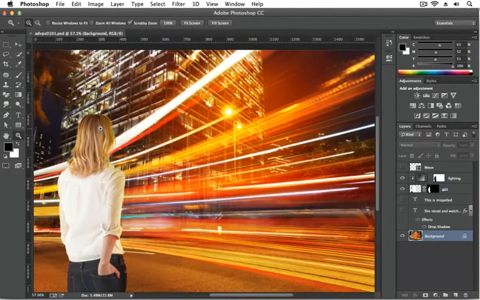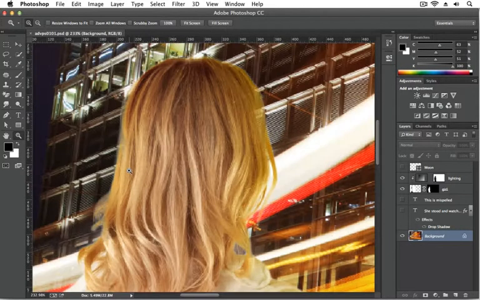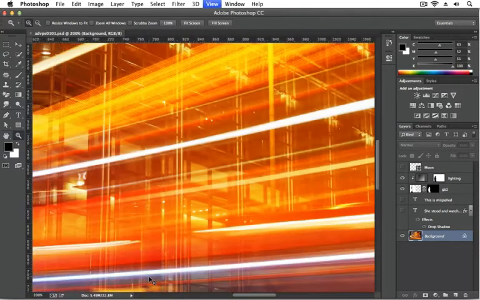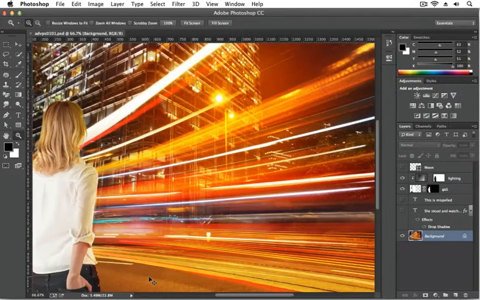Or the other method is to uncheck Scrubby Zoom and then click and drag a marquee area of exactly where you want to zoom into. Now let me review the other zooming tips and tricks that you can take advantage of. I have just zoomed in, and if I press Command or Control 0, I can zoom back to fit in window. I can also press Command or Control minus to zoom back and forth.